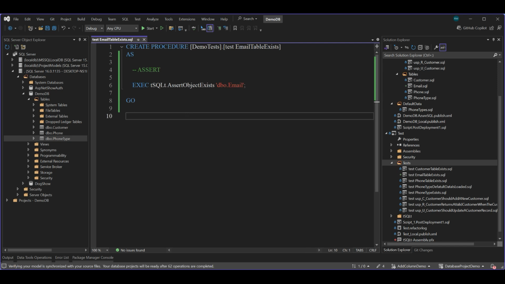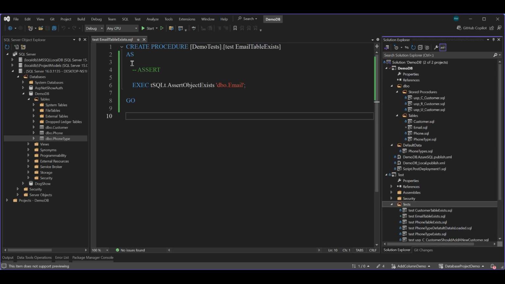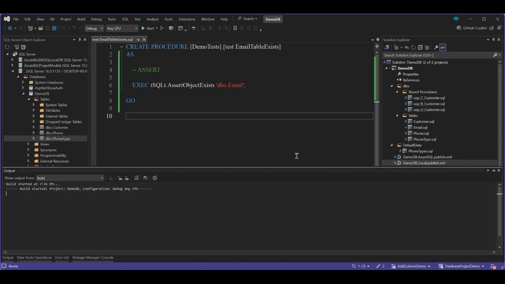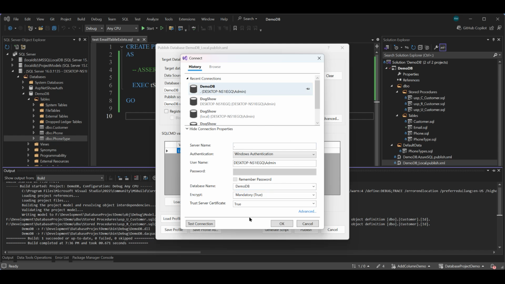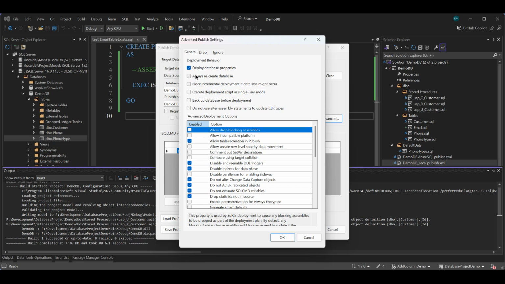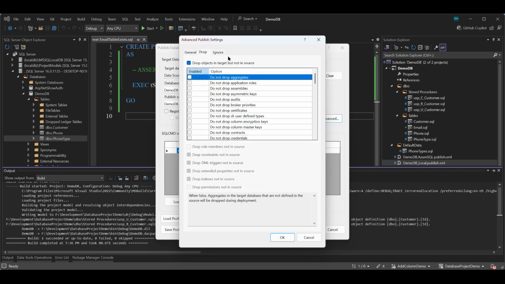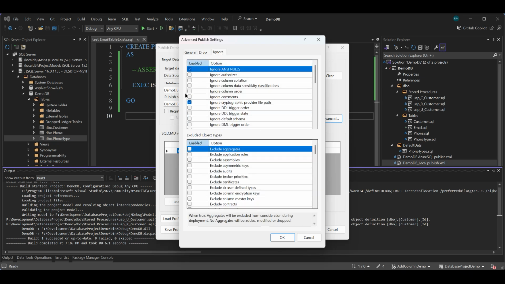All right, so let's deploy our demo DB project here. And it's going to go through a build real quick. And it's going to say, hey, we want to test that stuff out. We're going to look in advanced. We're going to say drop objects not in source. We're ignoring ANSI nulls, ignoring a bunch of stuff, right? File sizes, fill factors, that kind of thing.